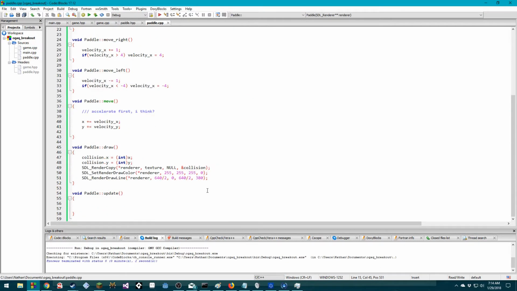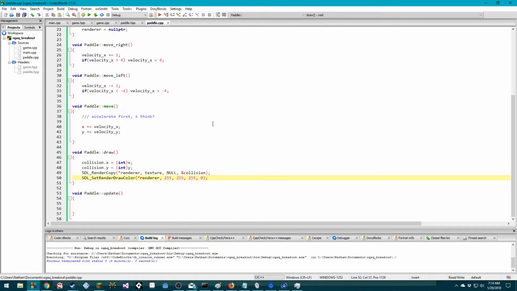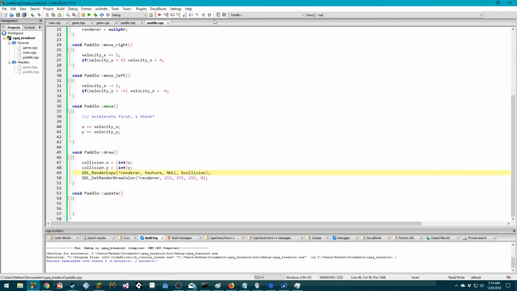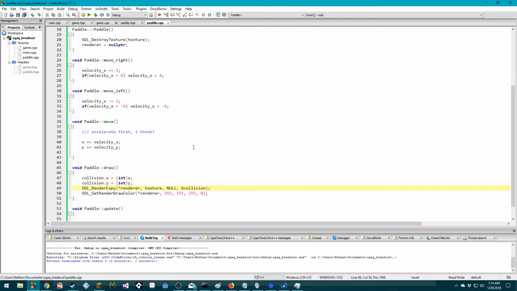And then let's get rid of that line. I don't really want a line. Okay, I am over an hour now. We have to get moving. We have to get moving with our moving.